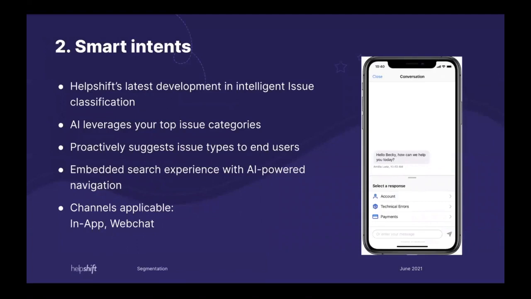Second is Smart Intent. Smart Intent is Helpshift's latest development in intelligent issue classification. This feature proactively suggests help topics and issue categories to your end users when they open the chat window. This is available only for the in-app and web chat channels.